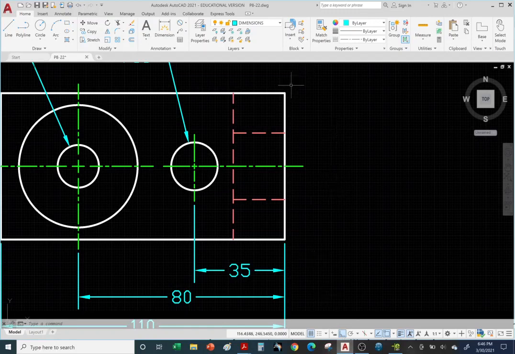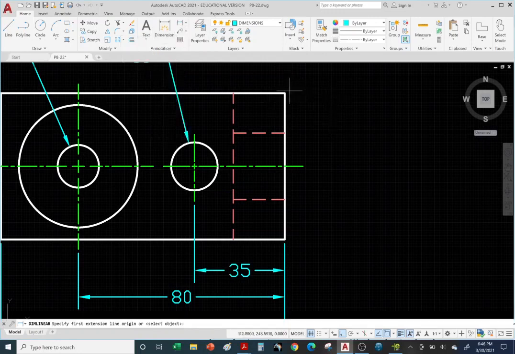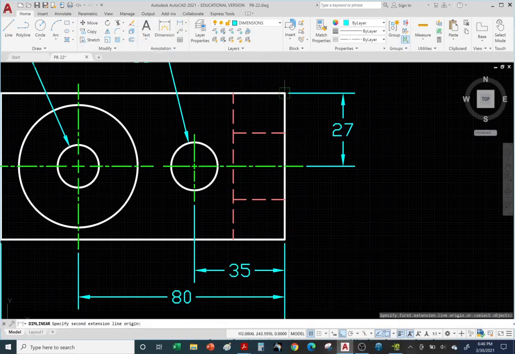Okay, so let's throw in the small dimension first. So linear is for vertical or horizontal lines. From this vertex to this endpoint, there it is. We need to come back and add the 0.5. We'll do that next. Let's first throw in the overall dimension for the depth.